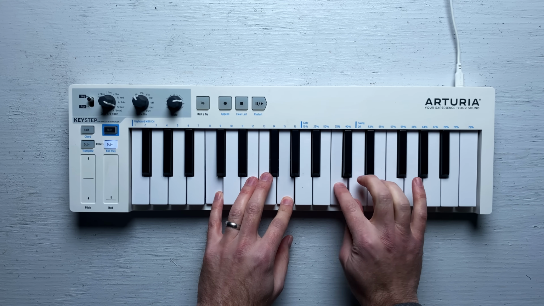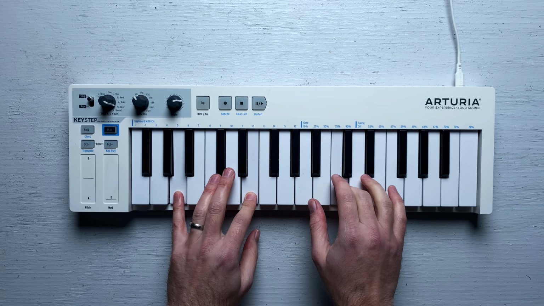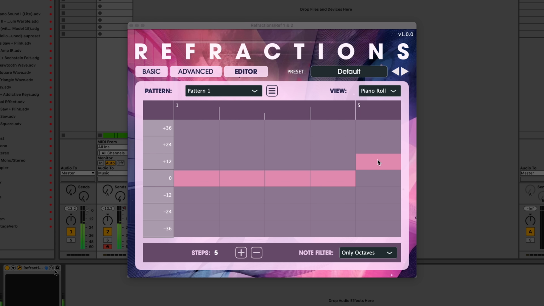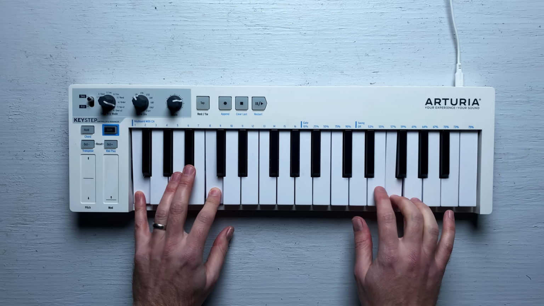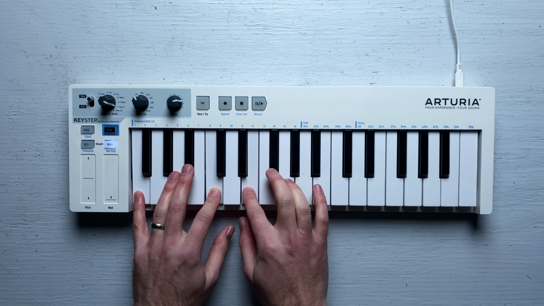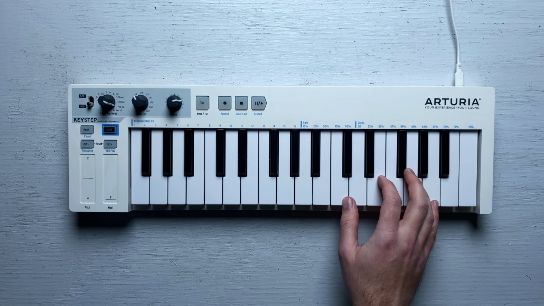Now that we have reverb, we can start to use Refractions as a shimmery delay effect. I'm going to set my pattern to something simple, like this. I'm going to turn the mix down to about 30%, and then I'm going to turn up the reverb. And now we've got this effect that's chopping up and delaying the original sound, but occasionally those notes are an octave above, which adds additional harmonic content.